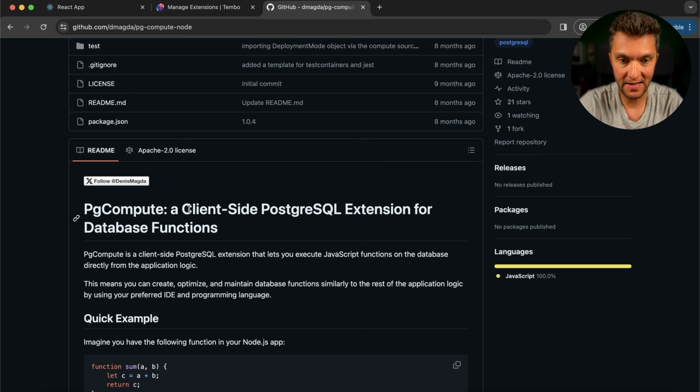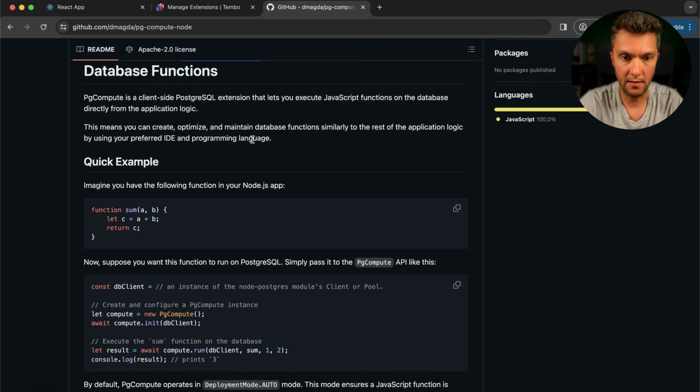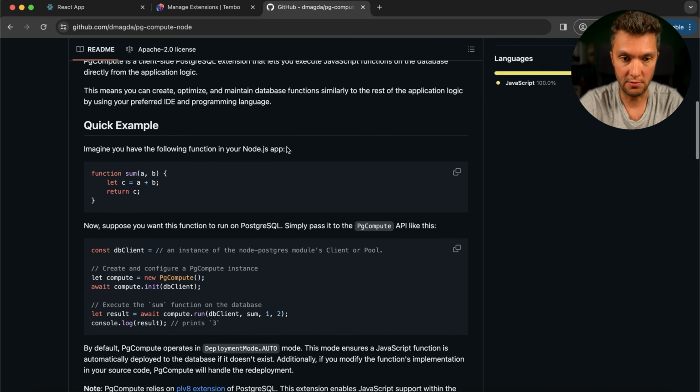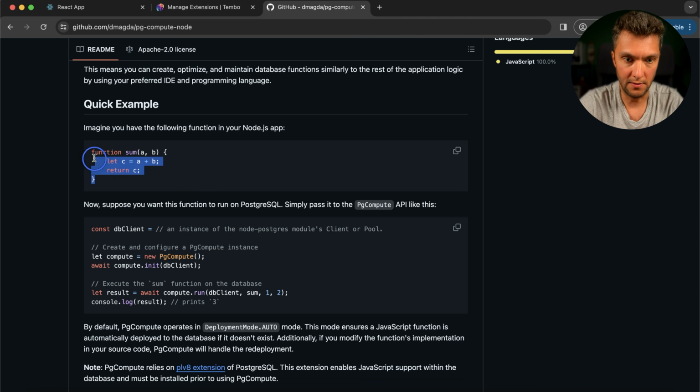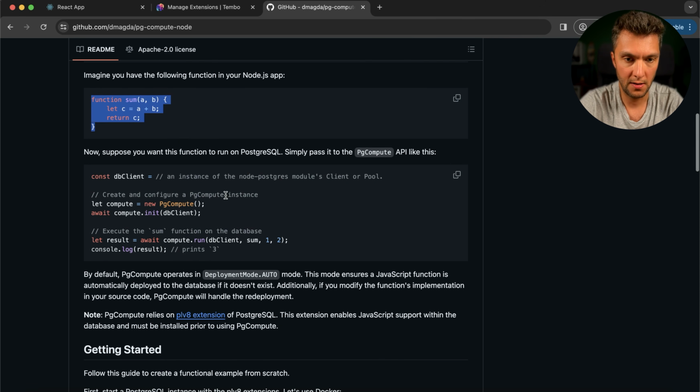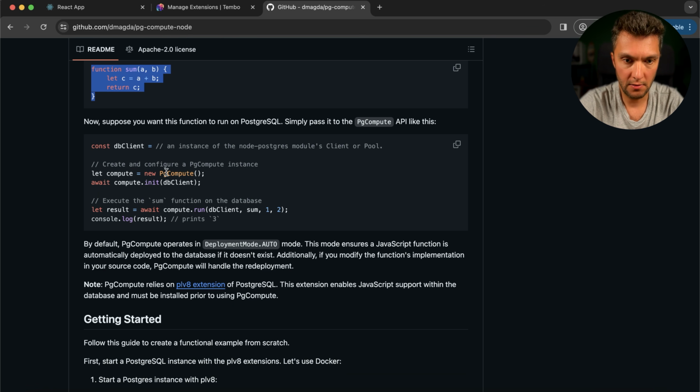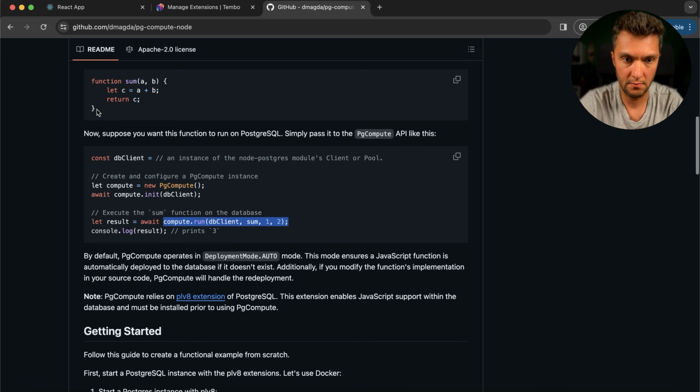But PgCompute is a client-side extension. This is basically what you are using from within your application logic, from within your development environment. It will let you create, optimize, and maintain database functions similarly to the rest of the application logic. As an example, let's say that you have this JavaScript function in your application and you just want to get this function and execute it on Postgres. It's easy to accomplish. All you need to do is to have a connection to Postgres and then create an instance of PgCompute and then execute a method like this that will take this function, the sum, deploy it to Postgres and execute it for you.